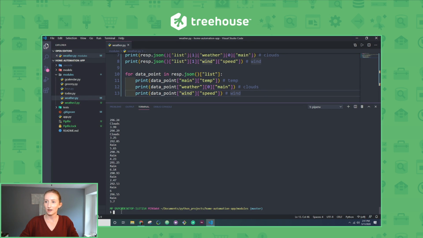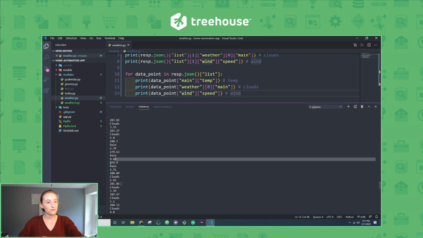Okay. So now we have a long list of stuff because it's printed on each line. So if I scroll up, there we go. So we see where we started. We have our temp, our clouds, our wind speed, and then the next data points, temp, clouds, wind speeds, then the next one, temp, now it's rain, wind speeds, temp, rain, wind speed, and it goes all the way for every 3 hours for the next 5 days, which is how this is working.